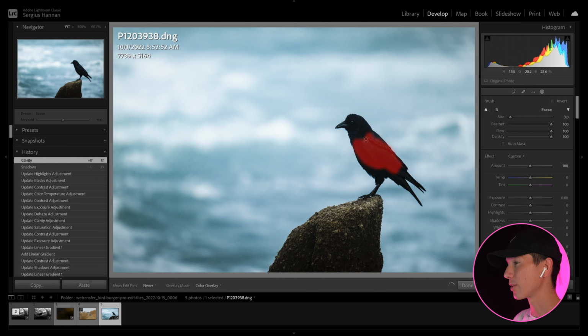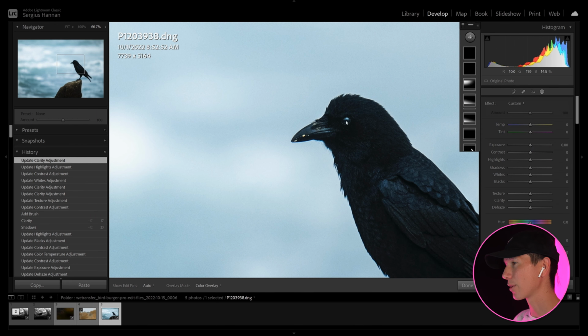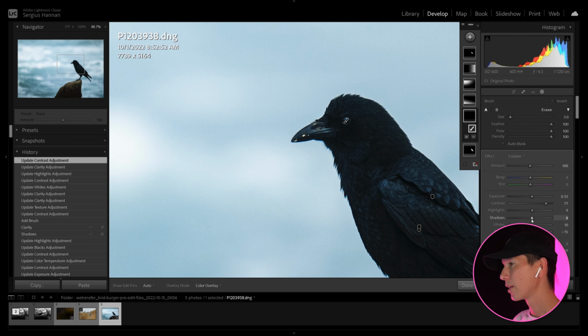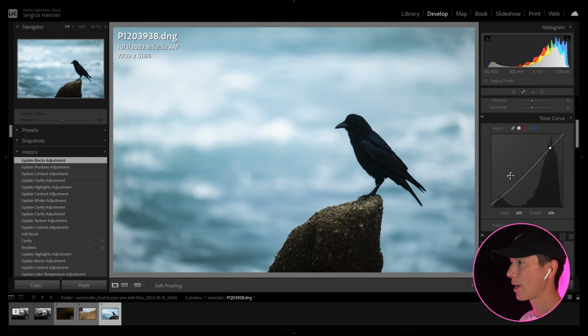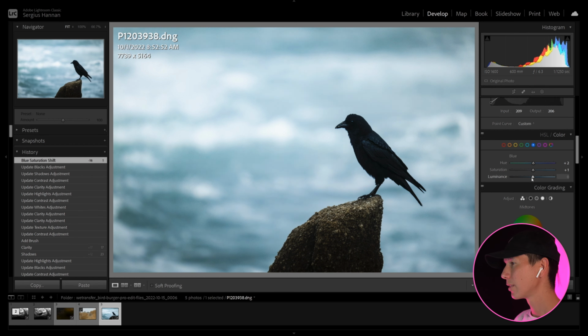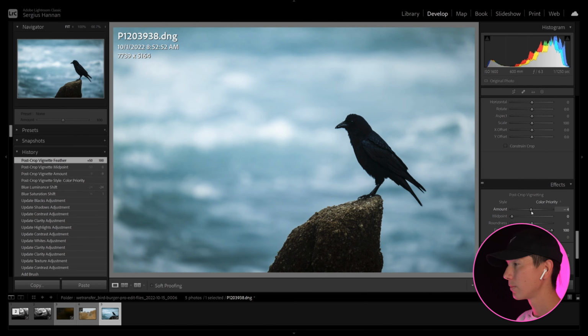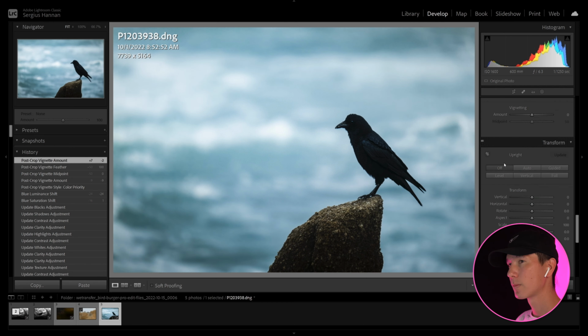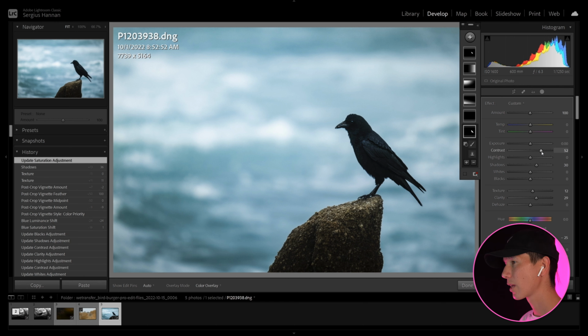I was creating a little custom mask here. So he's giving a little bit of an accent light onto that crow, and I like that. His eye detail is really good on this crow. I like those decisions that he's making there. Doing some final minor touches and adjustments, it looks like.